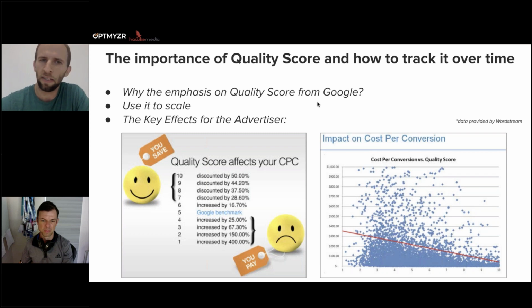It's not a linear relationship where the higher your quality score, you're going to get X, Y, Z for your cost per click. So generally, yes, your cost per click does go down. And generally, because of that, also, your cost per conversion is going to go down generally, and also your impression share will go up. But why is that? Why the emphasis on quality score?